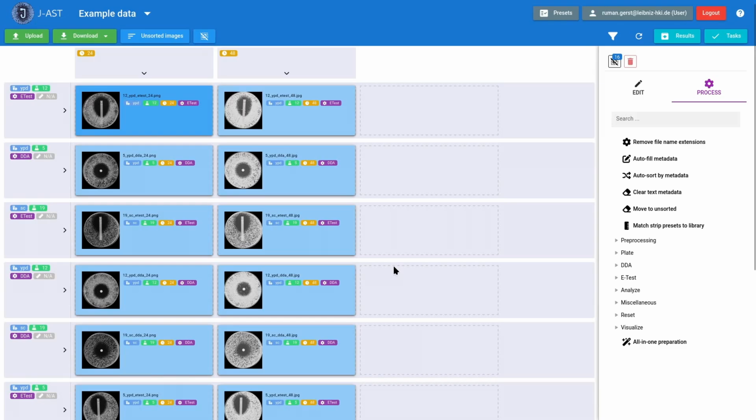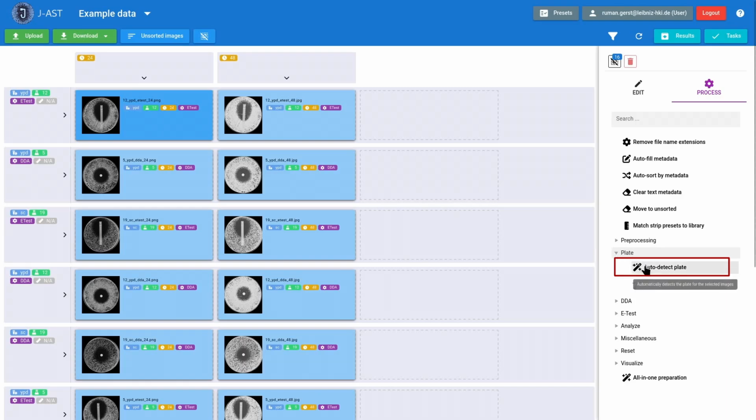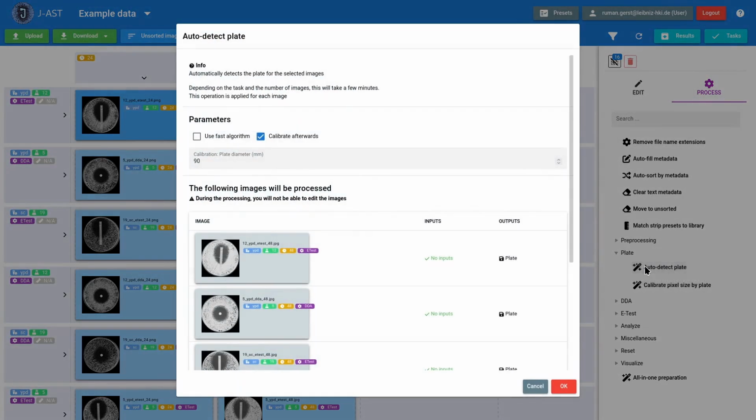Let's begin with a mask that highlights the plate area. For the provided data, the automated operation works well. To run the fully automated operation, go to the Process tab, open the Plate category, followed by selecting the Auto Detect Plate operation. By default, the workflow will automatically calibrate the physical pixel size. For that to work as expected, ensure that the plate diameter is correct.